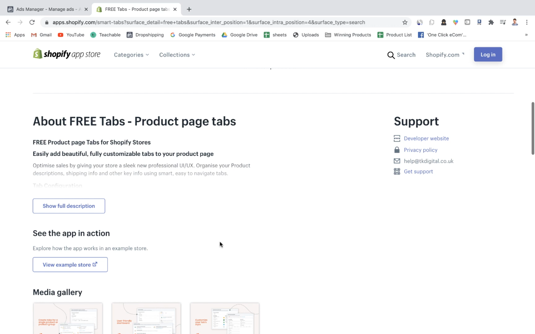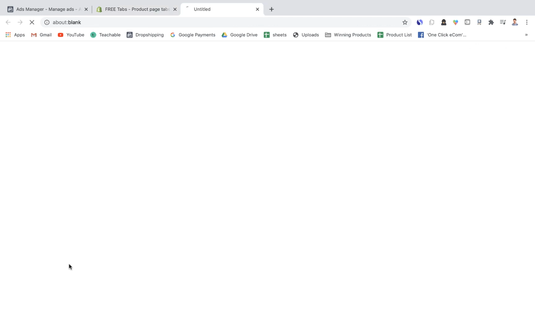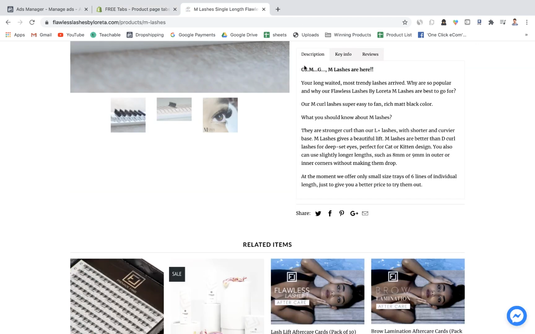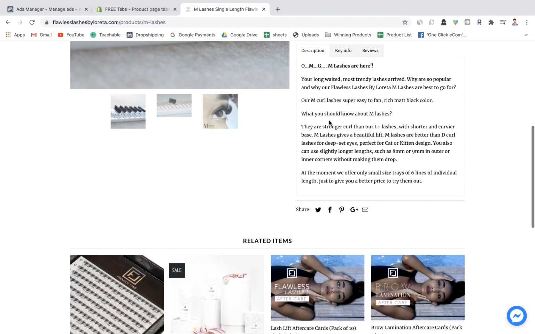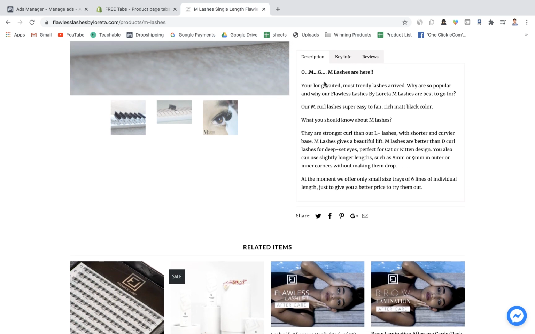I'll just show you the example store here so you can see what it will look like on your store as well. So as you can see, here's the tabs here: description, key info, and reviews. Obviously, you'd make it probably better than this. This is just an example store. You can see how this makes your store look more organized and also more trustworthy to your potential customers.